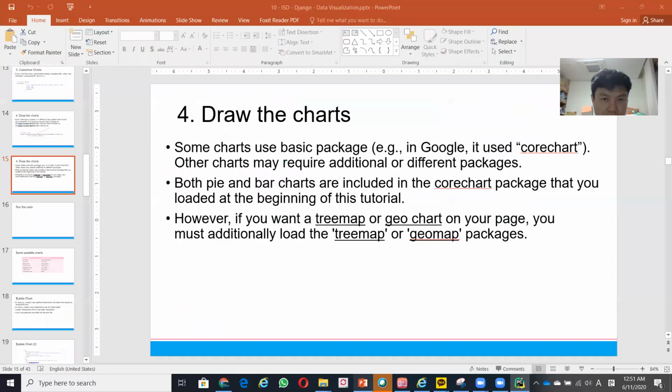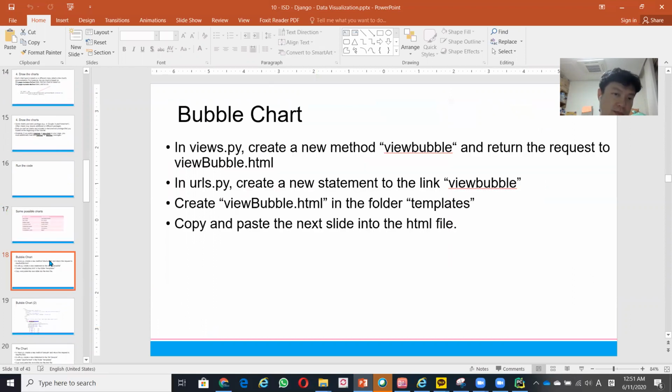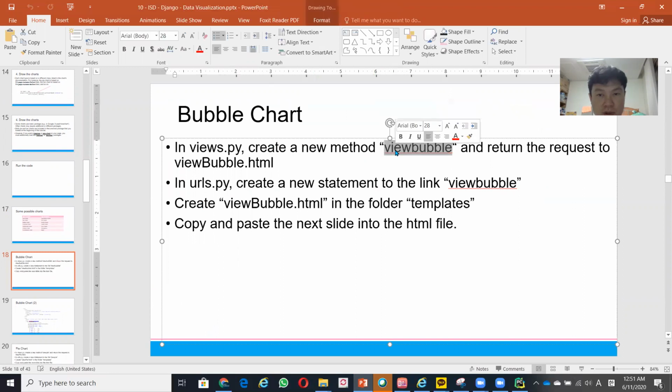Using this one actually, we can do other kinds of charts. It's not only with the bar chart, but we can do with the bubble chart or candlestick chart, and etc. So let's see. If I want to do the bubble chart, okay, let's make a new method view bubble, and let's return the request to view bubble.html.